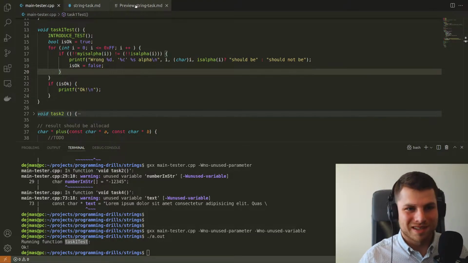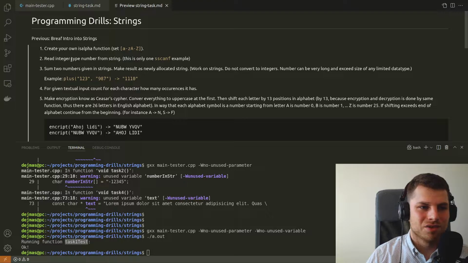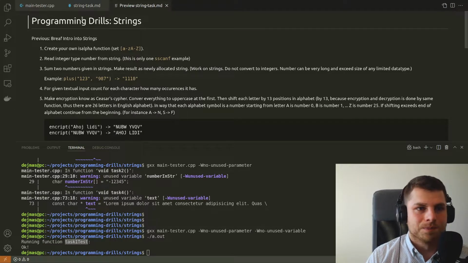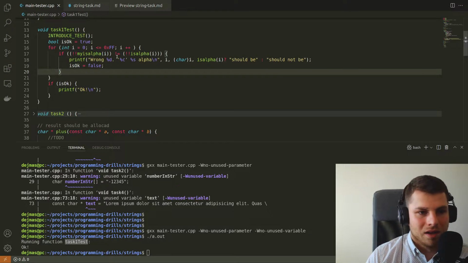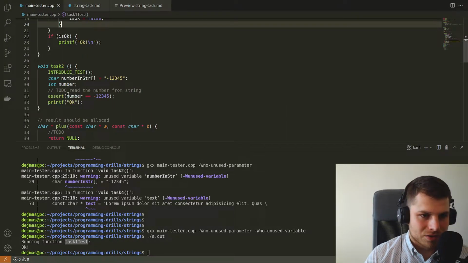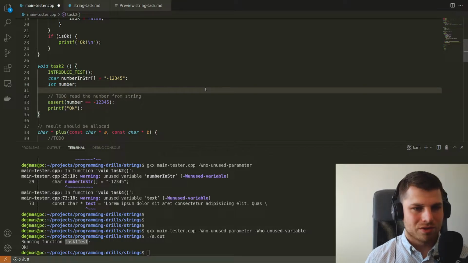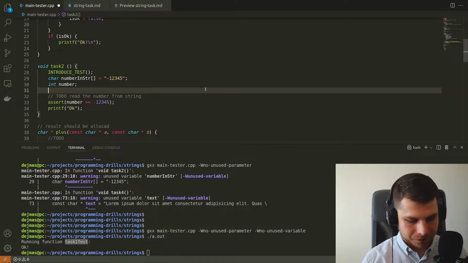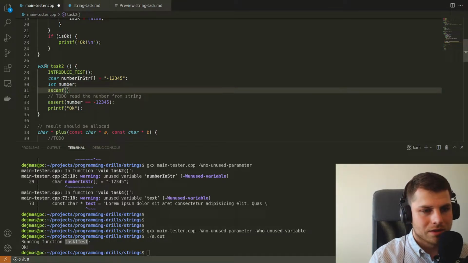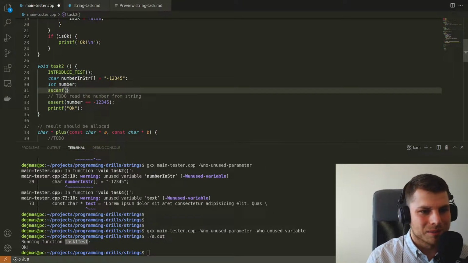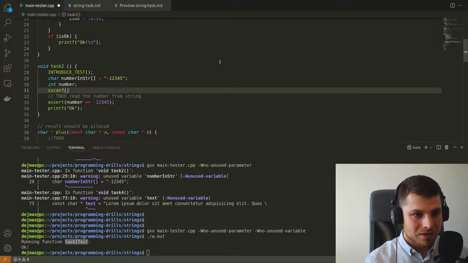So let's jump to the next task. The next task is to read an integer type number from a string, and this should be like an example of the sscanf function. So let's do it. So we also have the sscanf function, which is similar to scanf, but as the first parameter we put some memory resource which we are reading data from. So sscanf. Here is a tester for it. It's just a naive tester. We should put this string number into this variable basically.